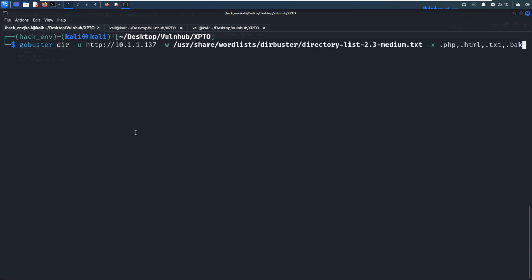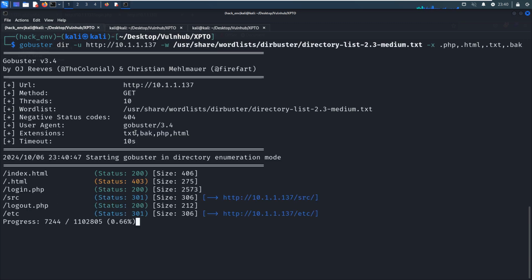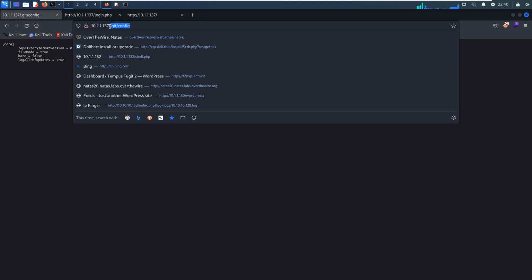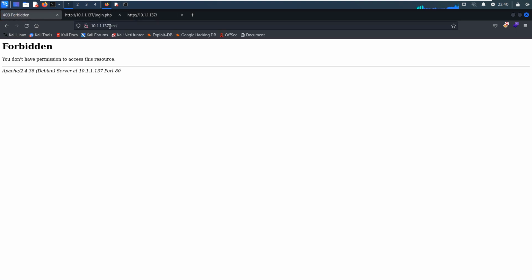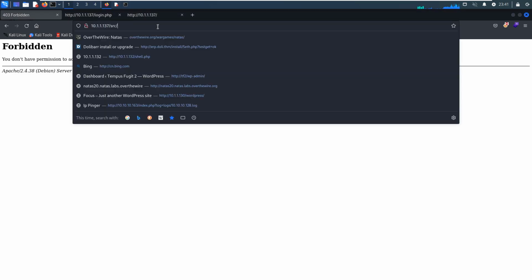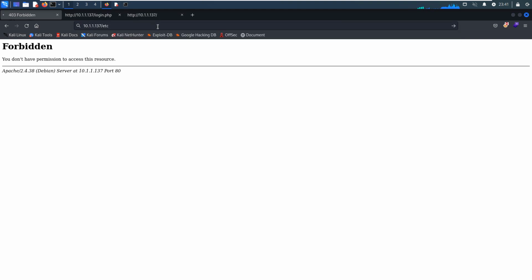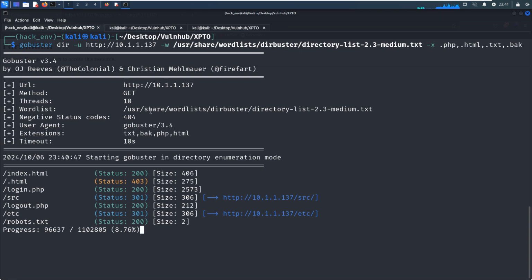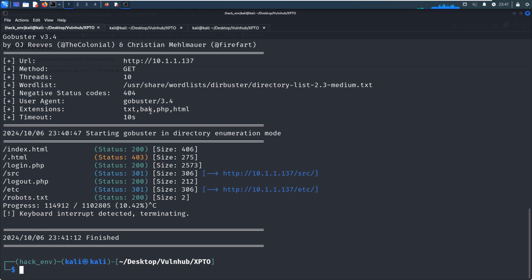Next, I think we can launch Gobuster to do the directory enumeration. Let me autocomplete this command. And we found some more directories like source, but forbidden, and also the .git directory. We got the same error, forbidden. So I don't think we can find anything else from Gobuster. To save time, I do not want to wait anymore.